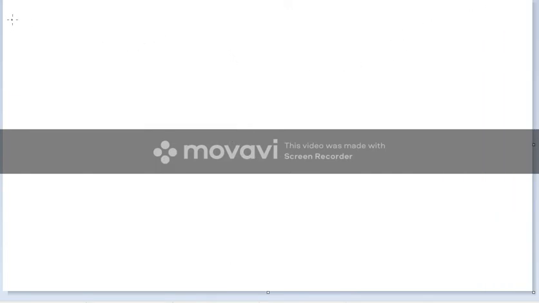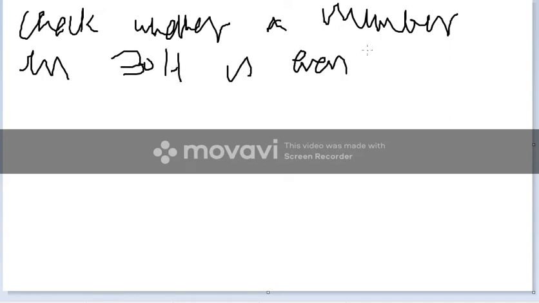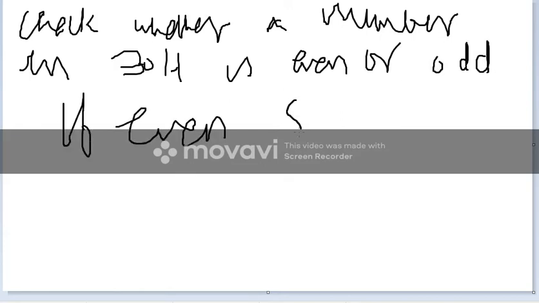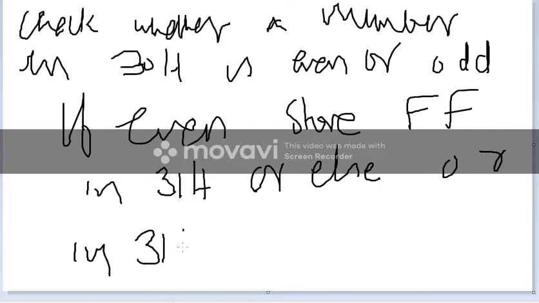So my question is, I have to check whether a number stored in internal RAM location 30H is even or odd. If even, store FF in 31H, or else 00 in 31H.